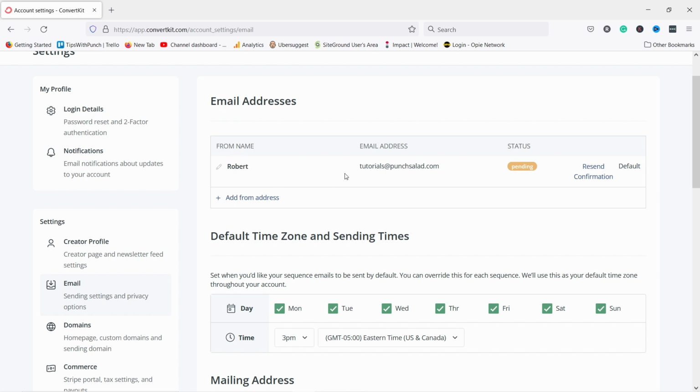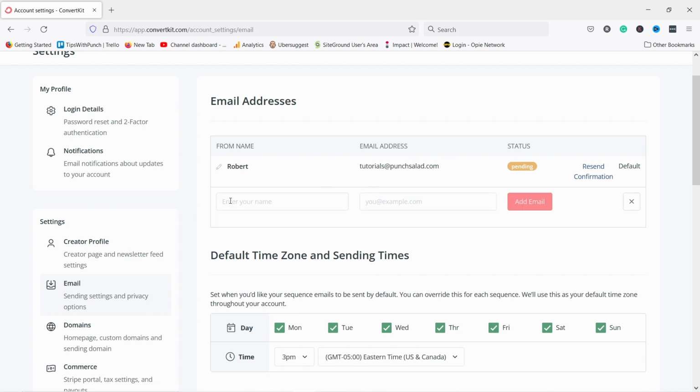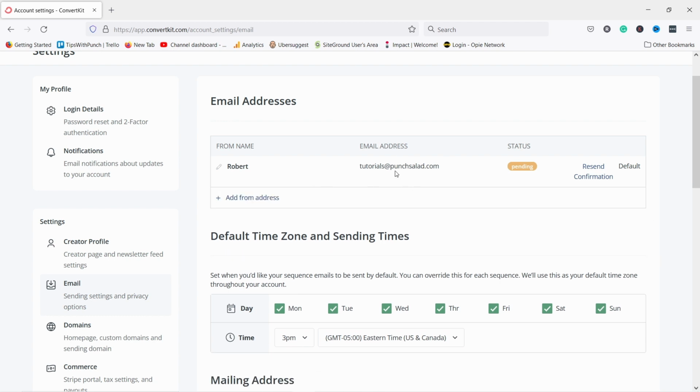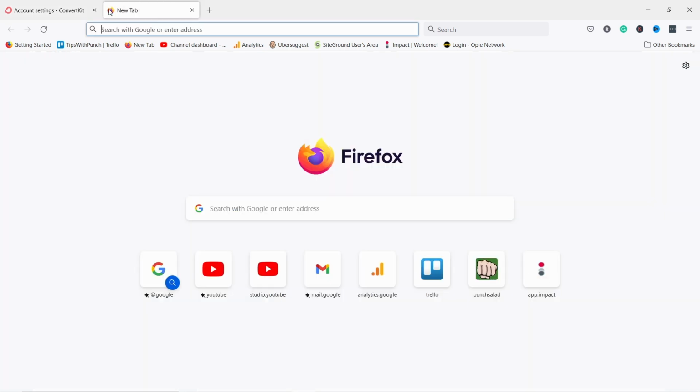You'll see from name, Robert, email address, this one. So if you want to change that, you can add another from address. Now, you do need to own that email, so you cannot just add a random email and just have it. So for example, here, pending, I have to go into my email and then verify that I own the email address or the domain. So let's do that right now.